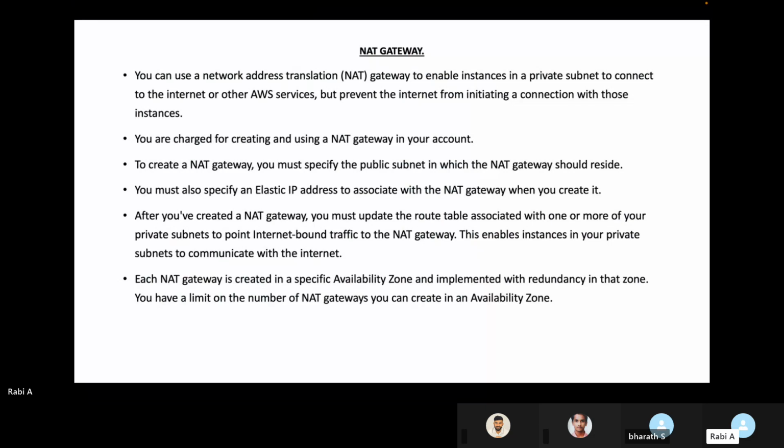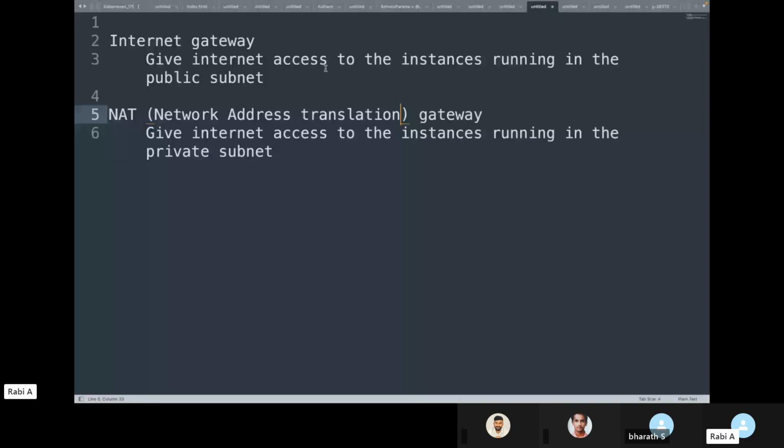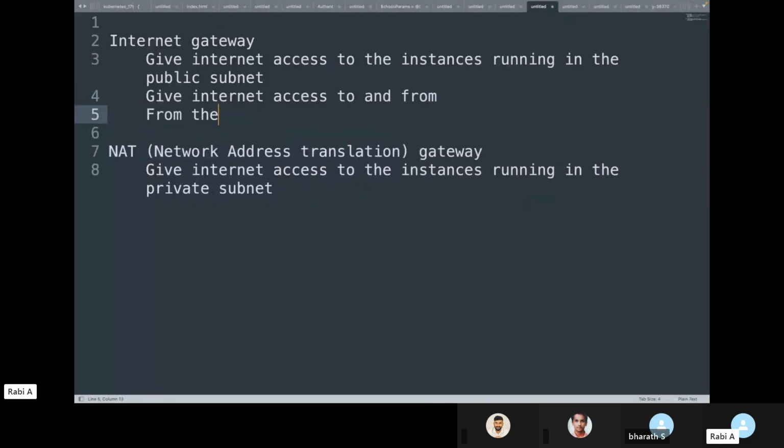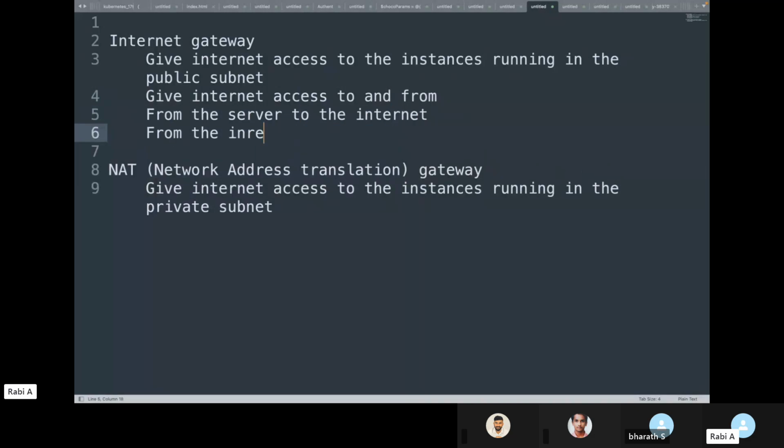So the second difference between your internet gateway and the NAT gateway is that your internet gateway gives internet access to and from. Now, what does that mean? From the server to the internet, and from the internet to the server. Let me show you an example for this.